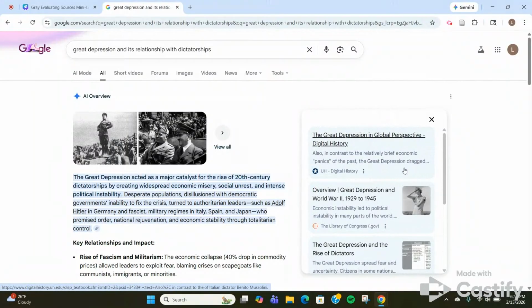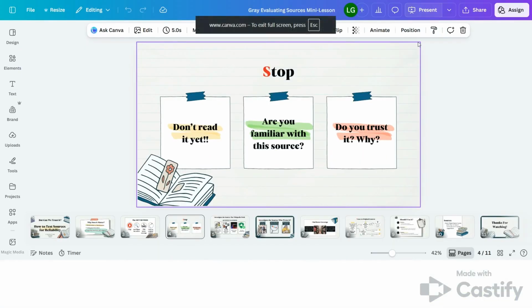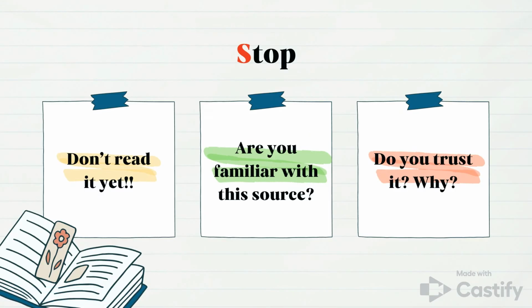Now, speaking of our stop step, this very first source is digital history. I am very familiar with the source of digital history. I've used it before. I know that it's a reliable source, and I'm familiar with it. So therefore, I could go into this source and be happy with the information that I have already found.